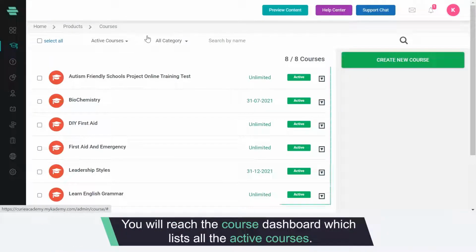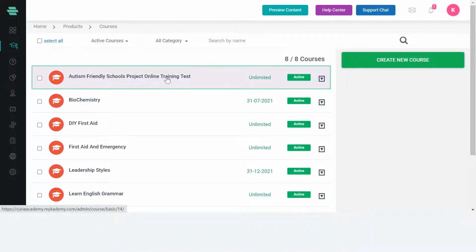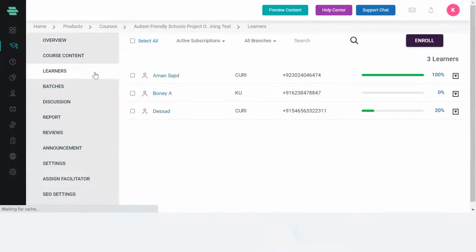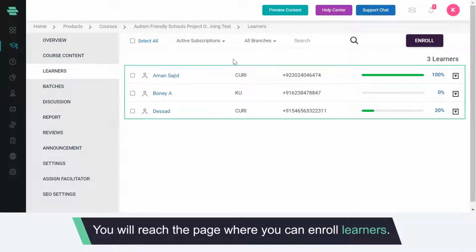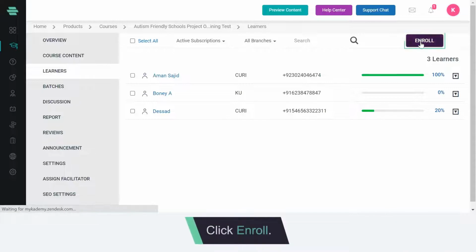You will reach the course dashboard, which lists all the active courses. Select the course for which you want to enroll learners. Then from the overview, click Learners. You will reach the page where you can enroll learners. In order to add learners, click Enroll.